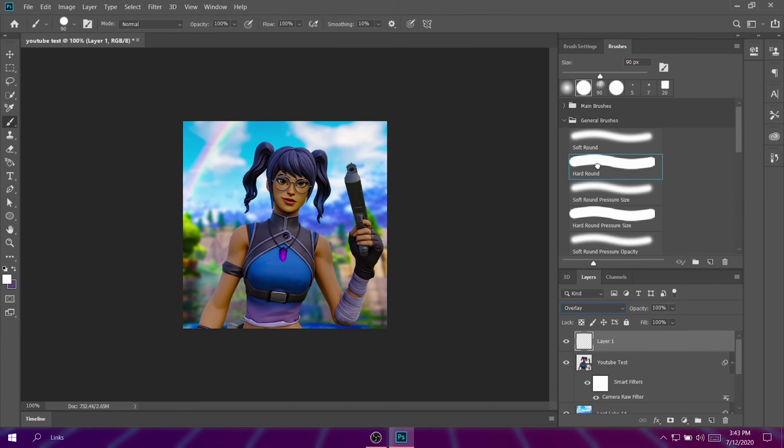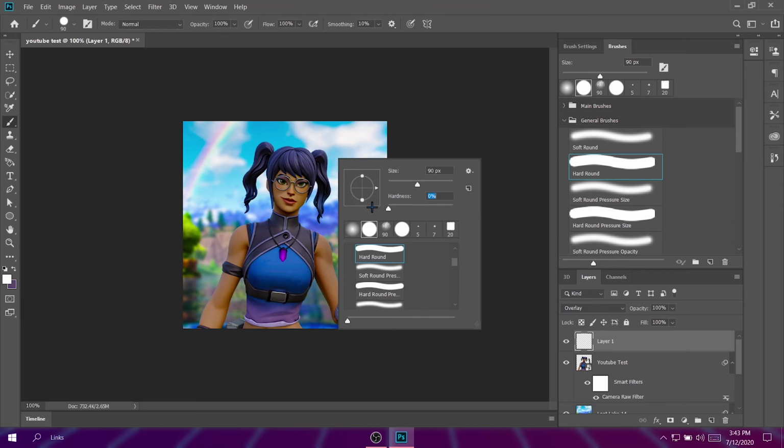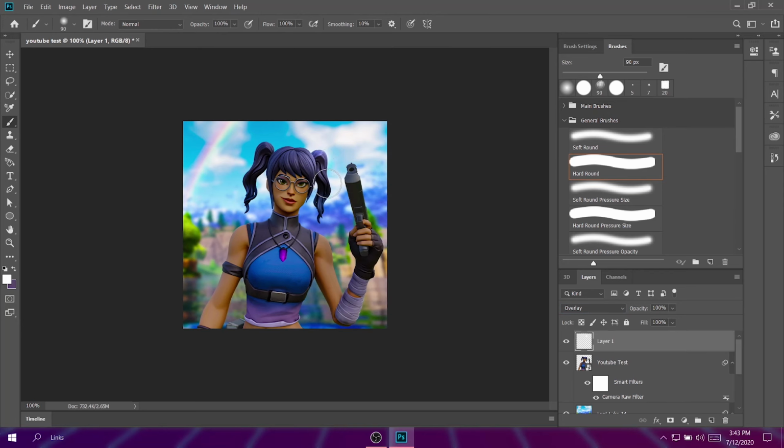You're gonna want to make it overlay, and then after that you want to go to the hard round brush in Photoshop, right click, make sure the hardness is 0, and now you can add light to the parts that you want to be brighter. So you can add brightness in places to make the skin look way brighter. So I'm gonna add some right here.